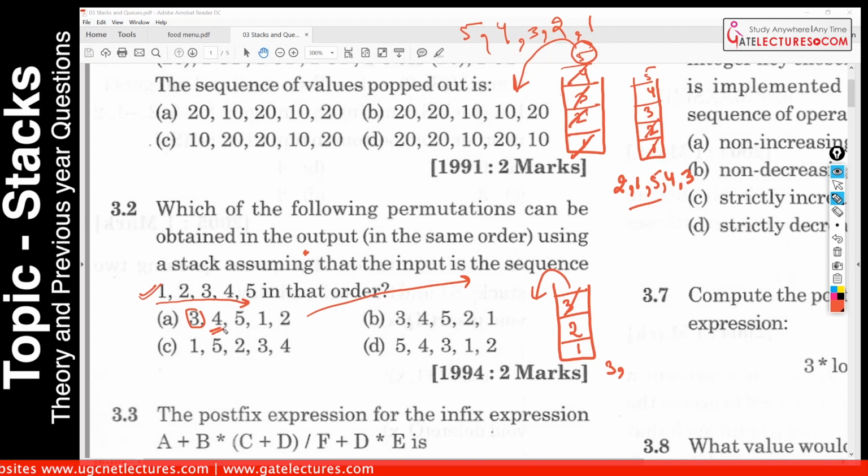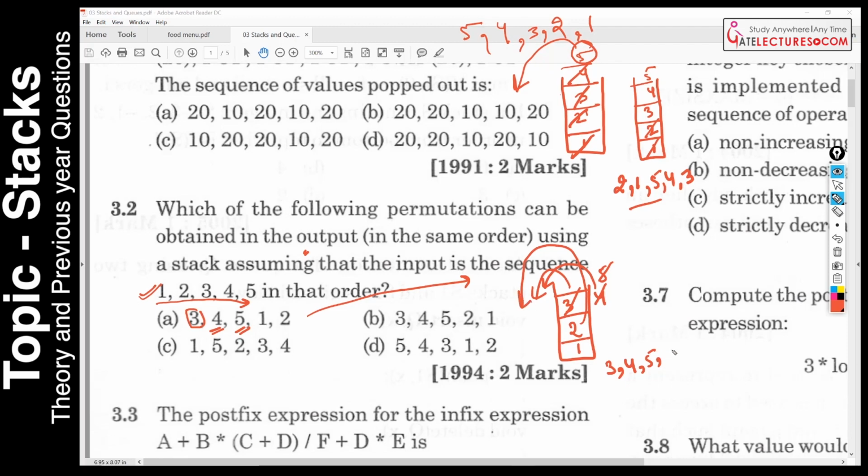Next is 4, so you can insert 4 here, then pop 4 out of the stack, so we can get 4. Next is 5, so you can insert 5 into the stack and pop 5, so 3, 4, 5 can be there. Now 1 and 2 are already there, so the next value which can be popped out is only 2, so we can pop 2 and then pop 1. So here 3, 4, 5 is correct, but this order is not correct, that is why option number 1 is not correct. Okay, let me explain properly.